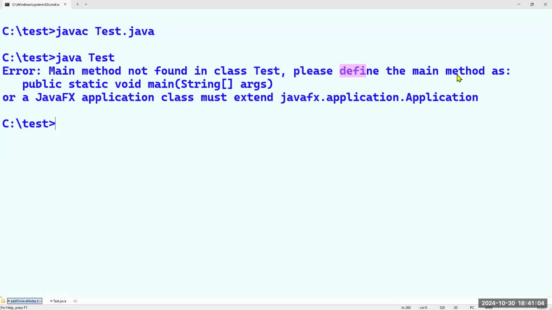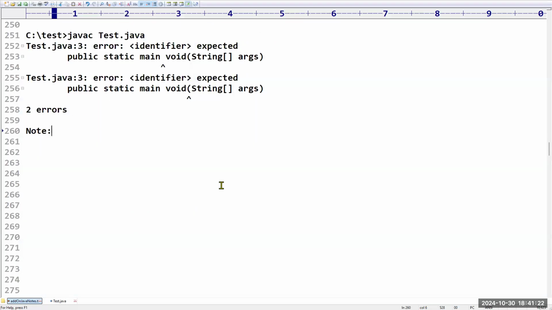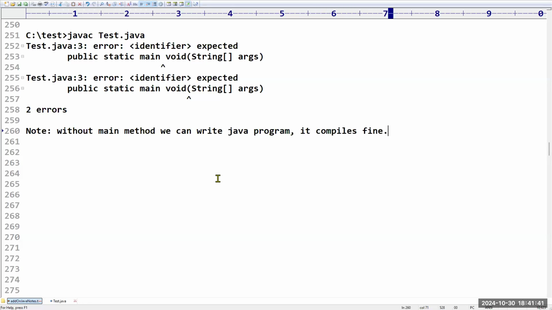Can you please define the main method in this format? It is giving a clear indication. Main method is not found in your class Test. Can you please define the main method in this format? Like that it is raising the error message. Now what is the conclusion here? Without main method we can write a Java program. These are small questions you may get in the interview. So it compiles fine, there is no problem.